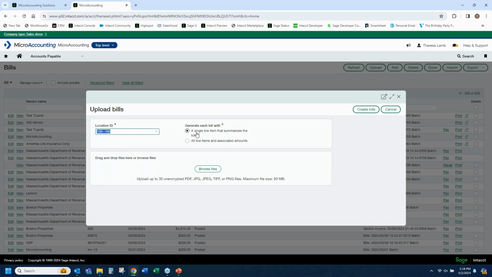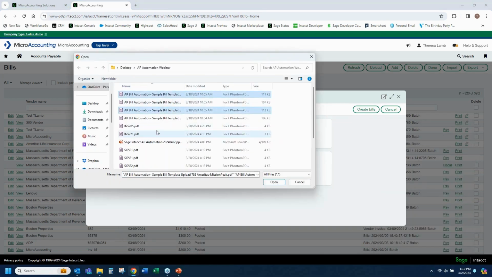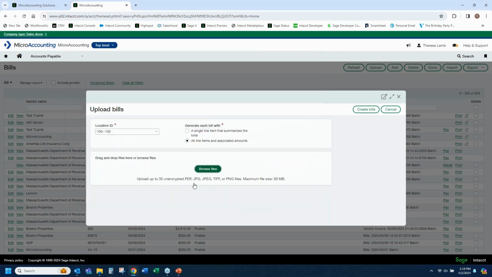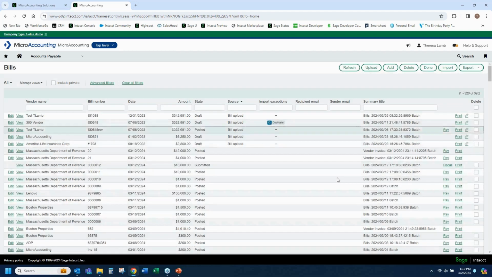And then I'm going to tell it, do I want a single line for everything on that bill that summarizes my total bill, or do I want to see all the line items? I want to see all the details, so that's my choice. I can drag and drop those files here, or I can just browse out to them. I've got quite a few samples here. I'm not going to pick all of them, so I'm just going to pick a few and select those. You'll see I've got some different file sizes and different invoices here, all PDFs. And once I have those in place, I'm just going to say create the bill.